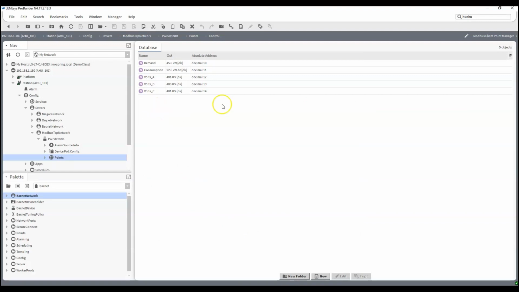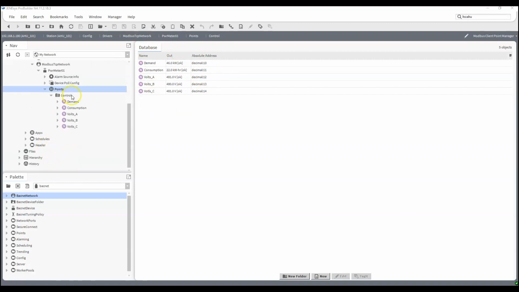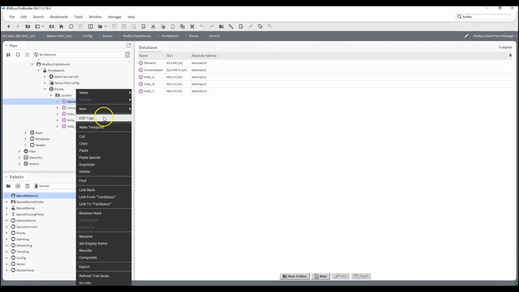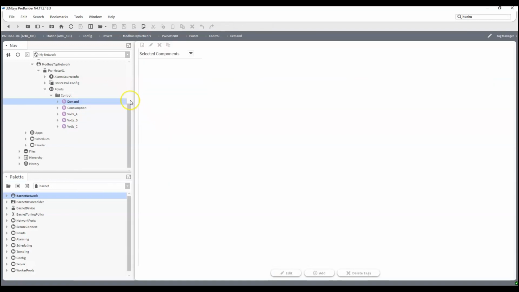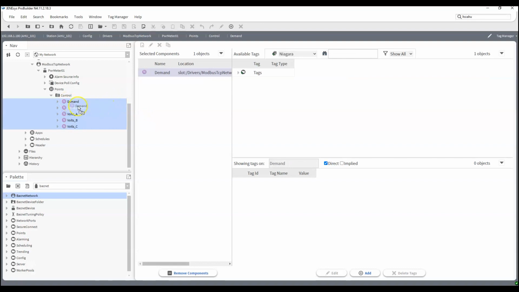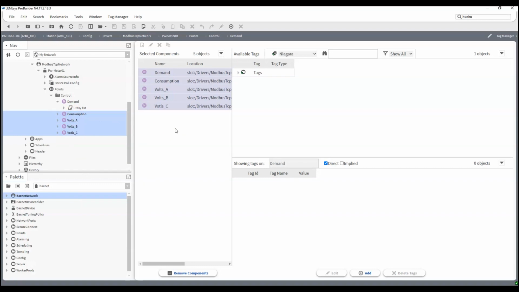So now we see every single point here. But I'm going to add a couple tags here. And the thing that I like to do here with my tags, I'm going to right click and go to Views, Tag Manager. And I'm going to bring in all my points. Well, my demand's already there. I accidentally did that, so I'm going to delete those. I'm going to bring these here.